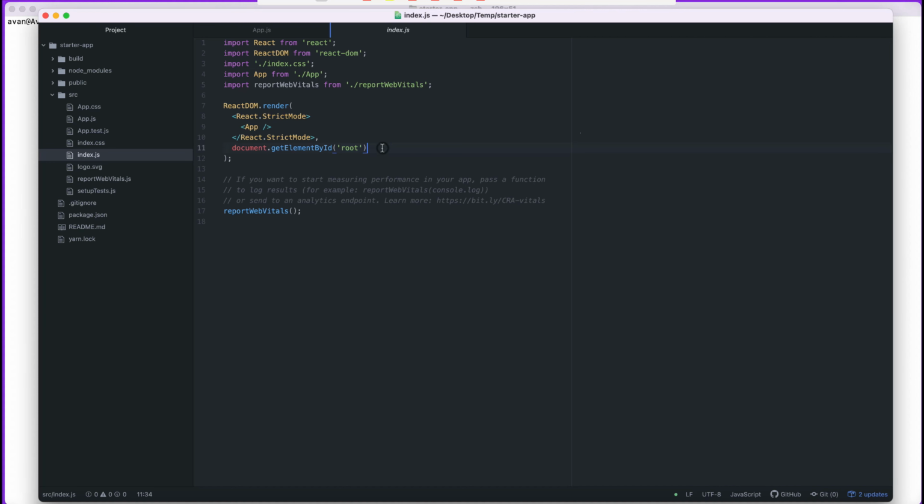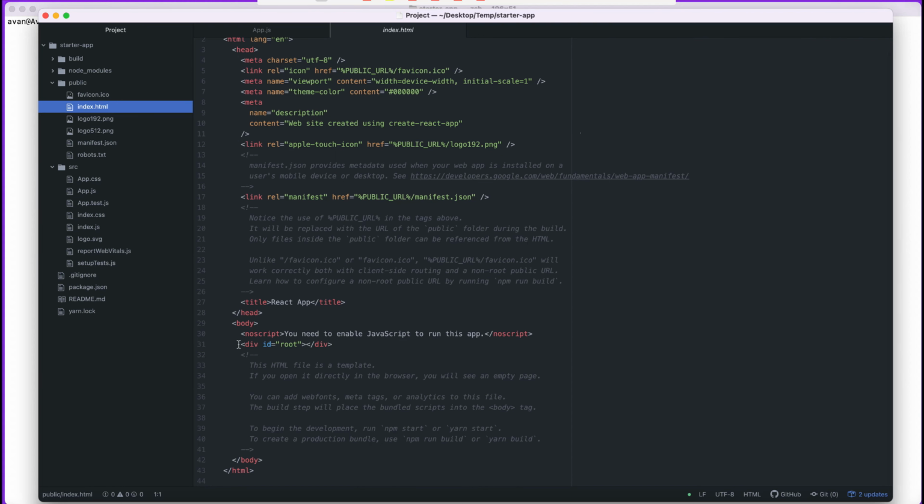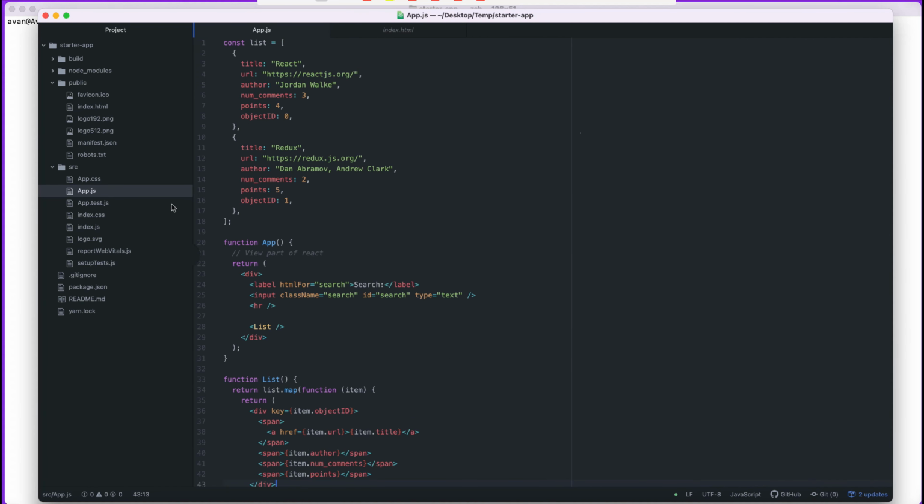Well, you might be asking, where is root? That would be a very good question to ask. And for that, we're going to have to go into the public folder, index.html. And you'll see root is right there. So the content of app.js will be placed right here. Simple, right? So back to index.js.